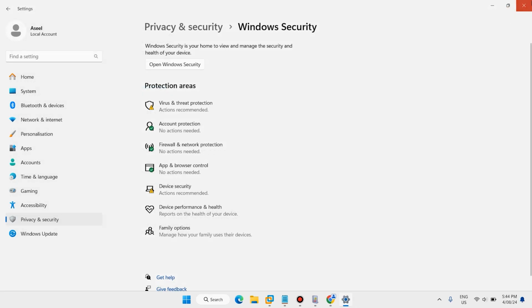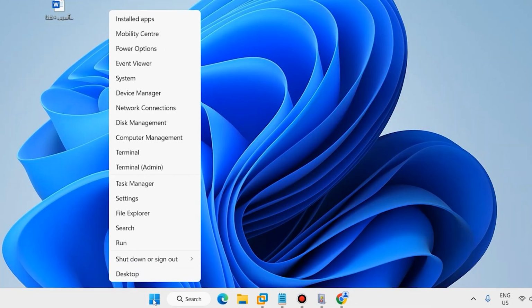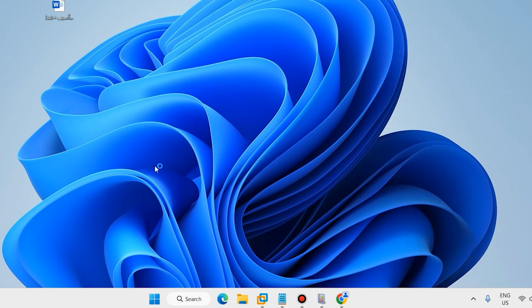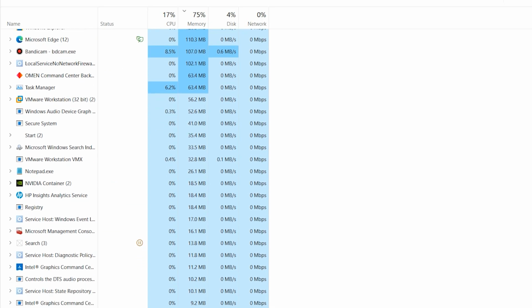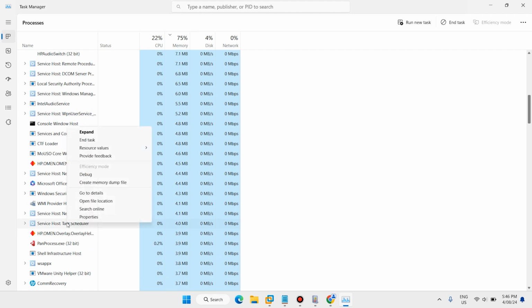Close this page. Click on Start. Open Task Manager. If you see some extra file here, then click on that file. Click on End task.